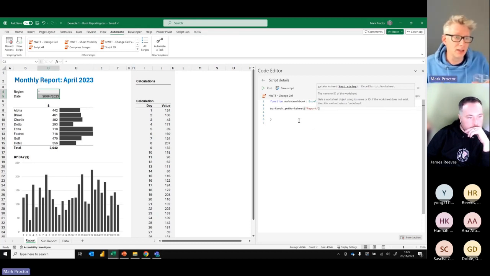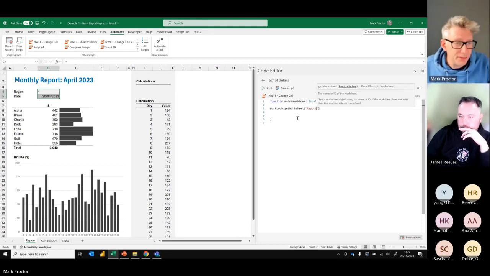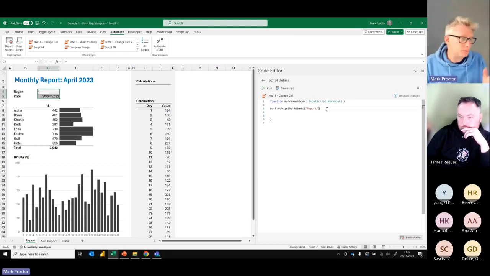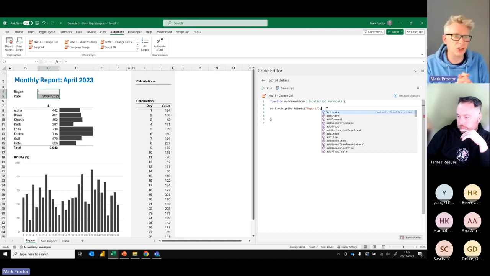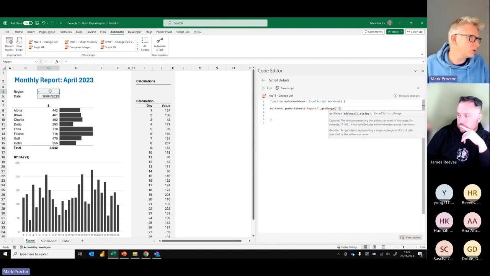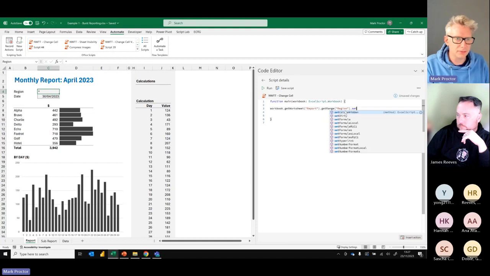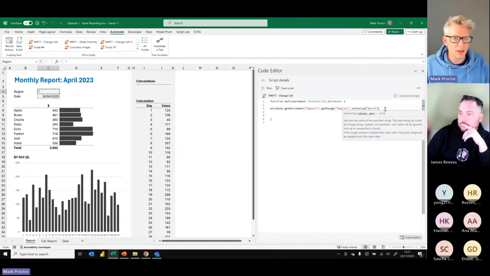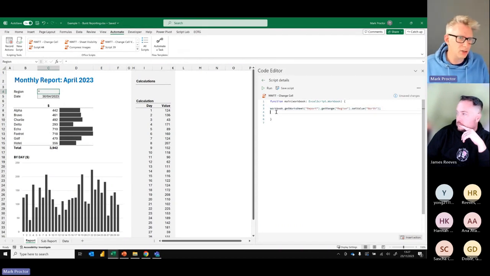If you write code normally, none of this will be particularly difficult for you to understand. And even if you don't write code normally, you'll understand how the document object model is constructed. So we get the worksheet, we then get the range. And our range here is called region. And then we want to set that value, and let's set that to north. So that's a simple hard-coded script. There's no huge amount of logic in there.